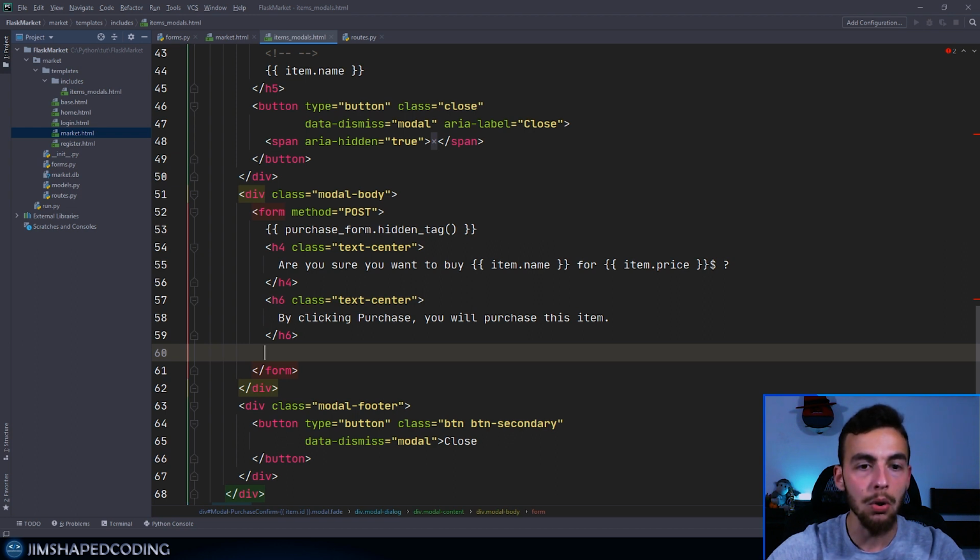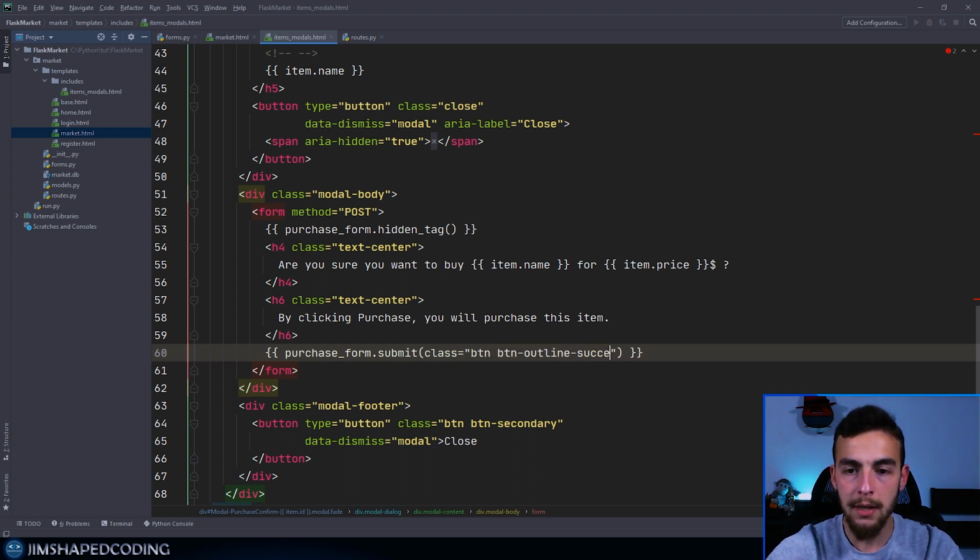Okay, so once we have written those h4 and h6 tags, then we can basically continue on with creating the submit field. So if you remember, the way that we can do that is by calling the Jinja syntax, and we could refer to that purchase form variable and we could initialize the submit field that we have created previously, and now I can give it a class like class equals to btn-outline-success, so it will give it a green color, and we'd like to initialize the button block as well, so the entire button will be expanded to the entire form. Okay, so I think this should be enough for now, and let's test the results of that.